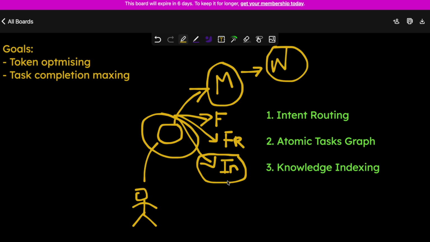And when I say routing, these are not different agents. This is just a general agent at first. Once it understands my intent, it assumes the role of either the manager, the feedback receiver, the feedback resolver, or the init or setup agent. So that is intent routing, and this just makes life easier for me when I'm working.